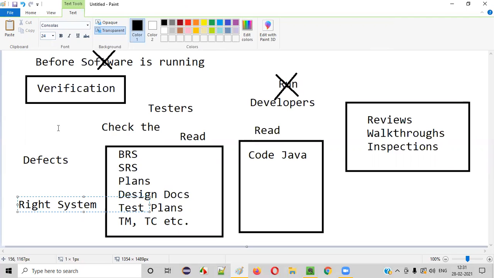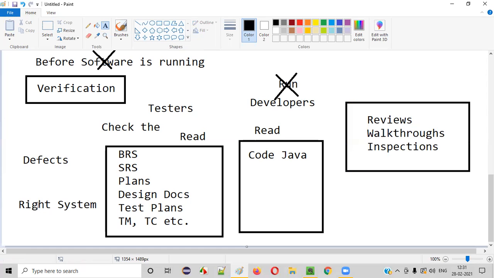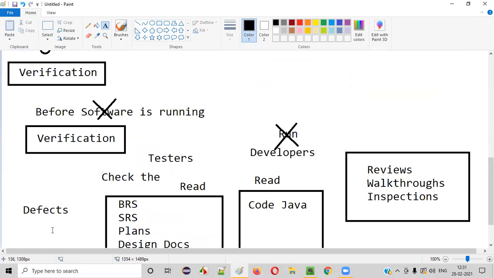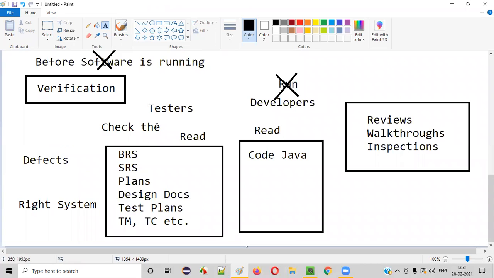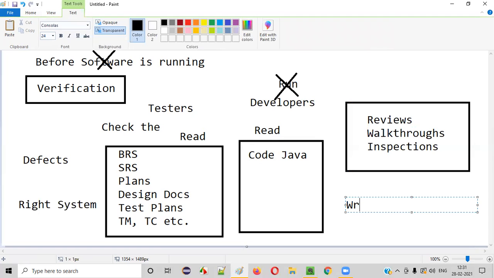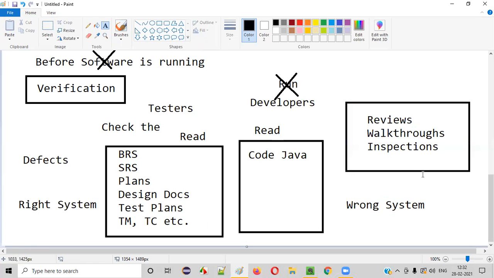So what will happen if you don't do this verification? If you do the verification, you are checking whether we are building the right system. But if you don't go through these documents or read the code, and you don't find the mistakes inside them, what will happen, guys? We may result in developing a wrong system, wrong product, wrong software, whatever it is. It is not compulsory, but it may happen. If the requirements and everything are right, then only the correct system will be developed. If not, we'll develop a wrong system, which is not according to the requirements.